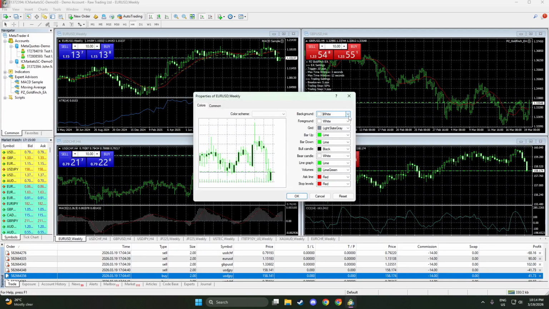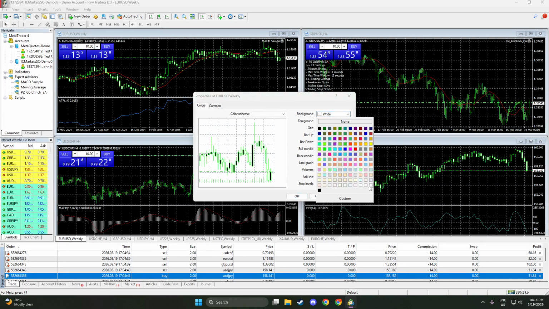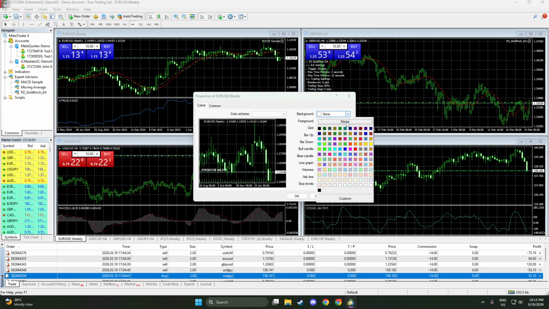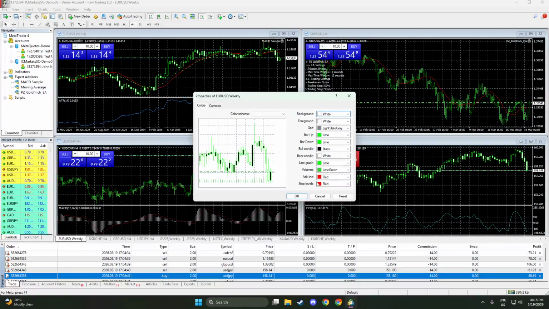Find the option labeled Background. It's typically near the top of the list. Click the color box next to Background and select White from the color picker. You'll usually see a small preview update inside the window, which gives you a quick look at how the chart will appear once applied. Keep in mind that switching to a white background can change how other colors stand out.